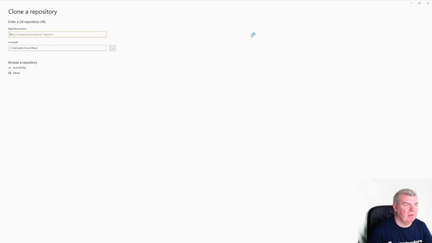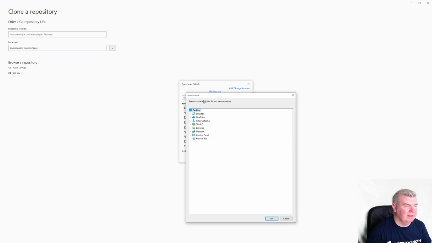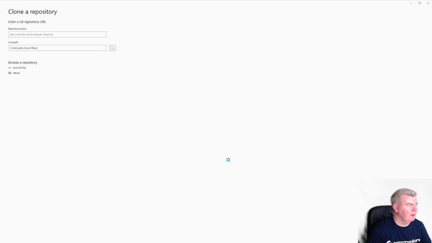But we can clone a repository here anyway in Visual Studio, and I can actually browse it direct from GitHub, and it knows that it's going to choose the latest one as well. That might be a bit small, but I can't do much about that right now. I'm just going to stick that in my C drive. Presentations, clone that.